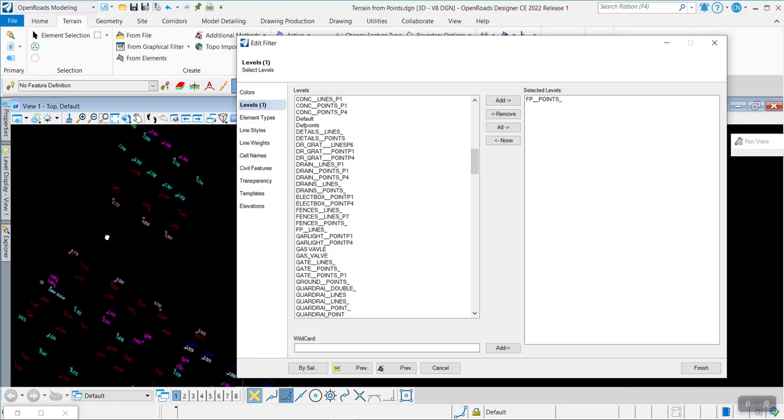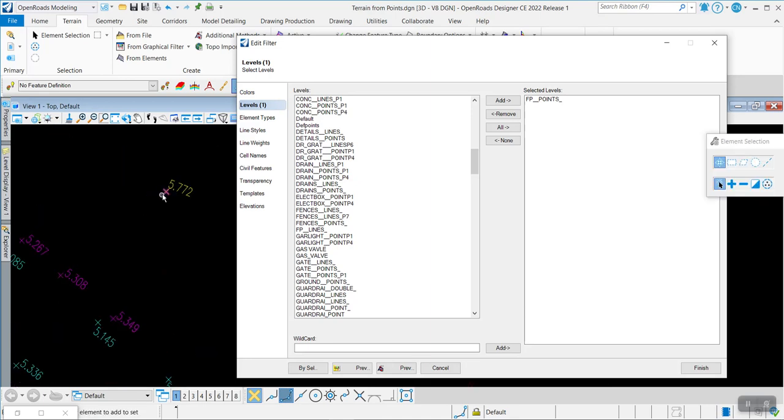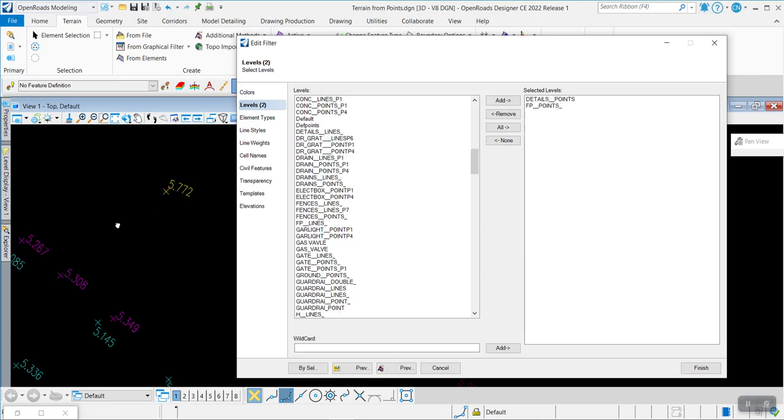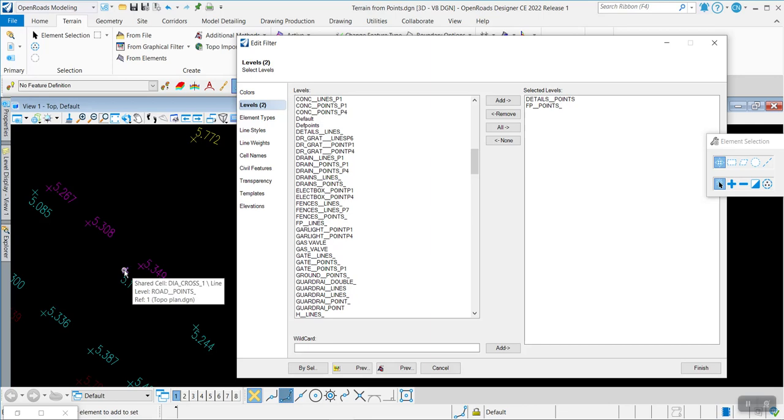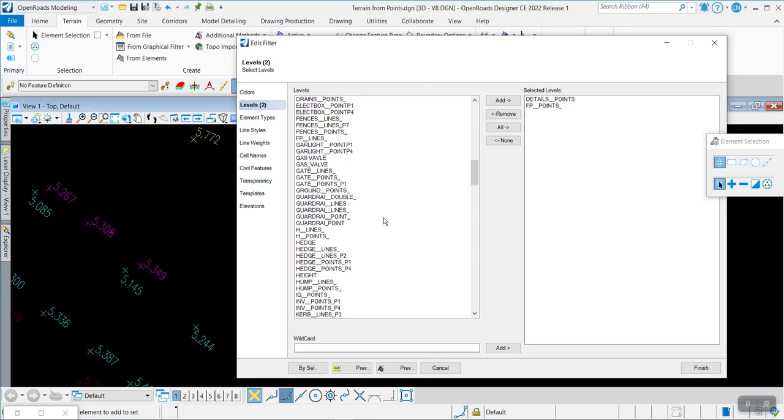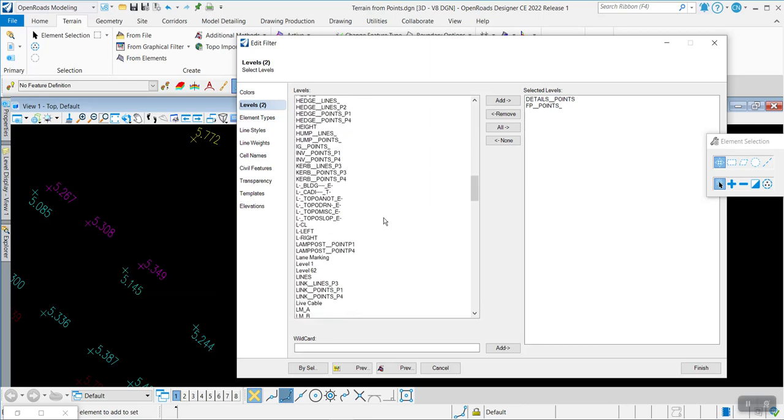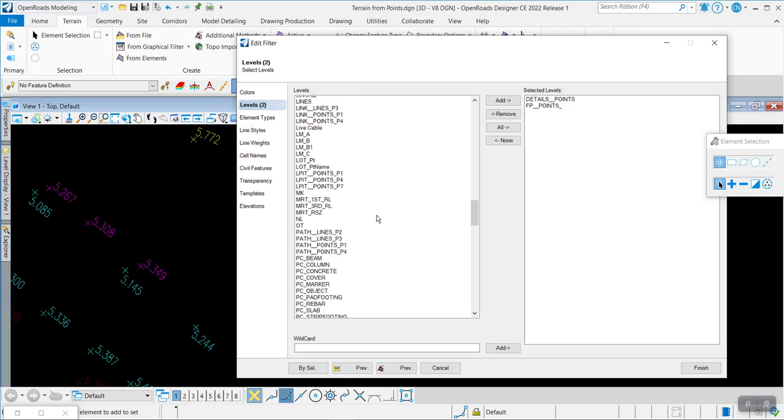All right, so as you can see, I can just go ahead and look at a little bit more details points. Do we want to include this? If I do, I can just double click on details points, right? So as we go along, we will just continue adding in the levels that we want from the left hand side to the right hand side.